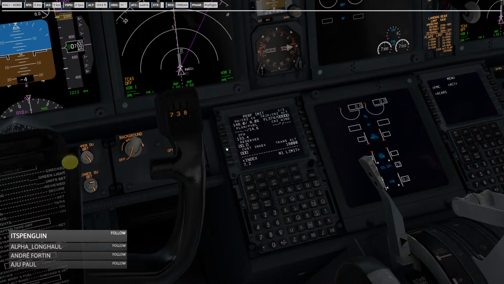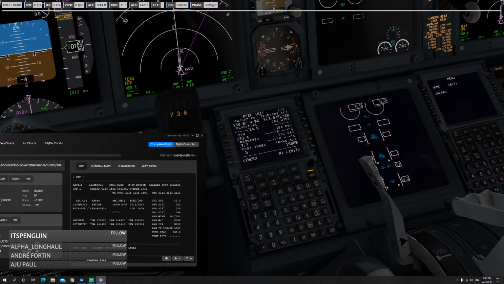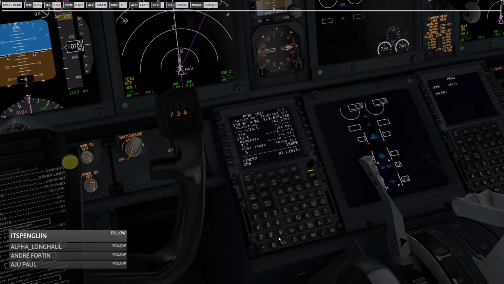Cost index is 5. For cruise wind, I can't recall, so let's take a look here. 280.81. 280.81. And 3 for ESA. Transition altitude is done. Execute. N1 limit, everything's fine here.